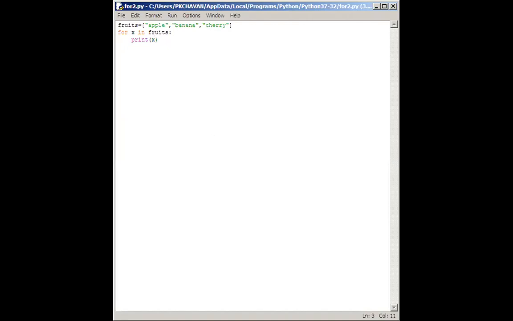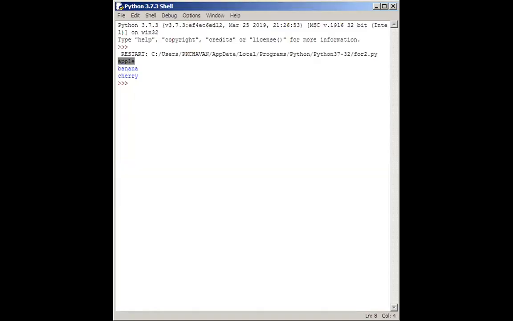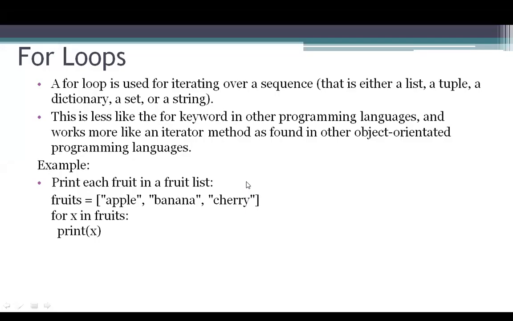Then let me run the program. When we run the program, you can see each element existing in fruits is getting printed: apple, banana, and cherry. This was the first example we have seen in the for loop.